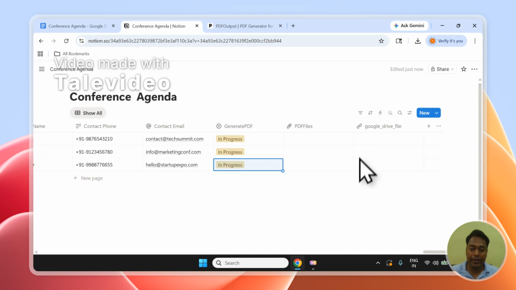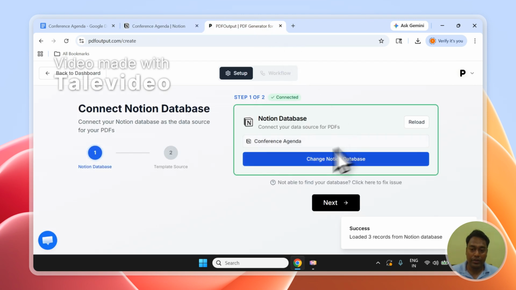If you also want to save a PDF under a Google Drive file, it will also create a link over here under the Google Drive file column, and you will be able to see the PDF right from here as well. Okay. So we have the database selected from here. Let me click on next.